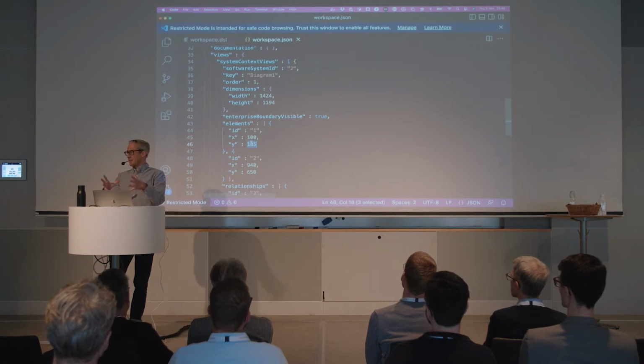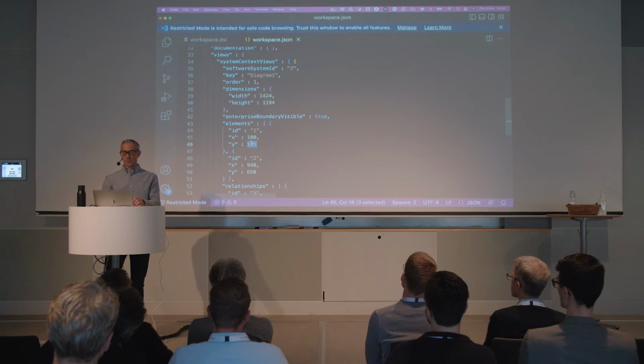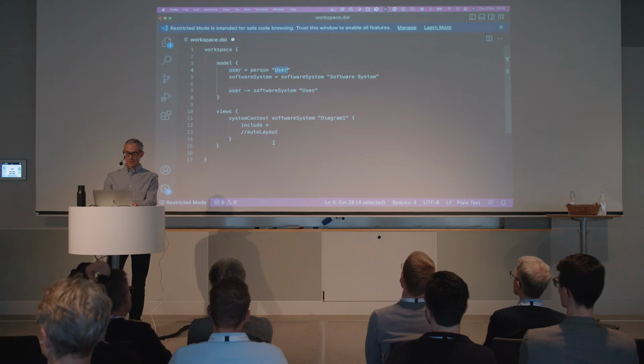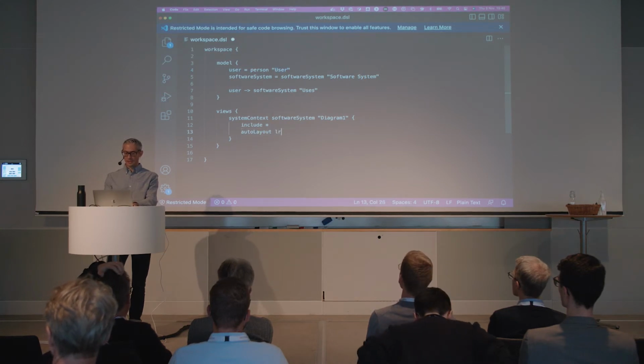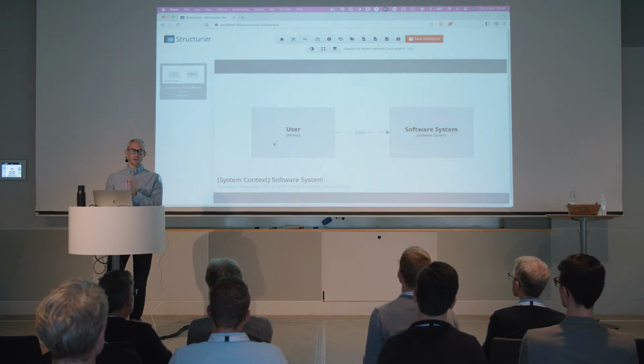So the DSL format is layout agnostic, rendering tool agnostic, and it's the Structurizr Lite engine that does all the rest for you. So let's close that. Let's revert this and go back to automatic layout left, right. We'll go back in here, refresh. So there's our diagram we had before.